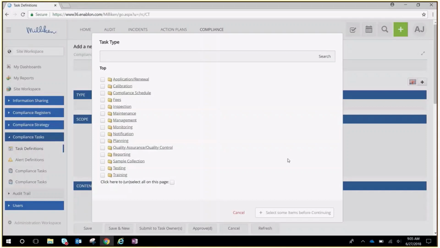Select the most appropriate task type for the task definition you are entering. Here you can select more than one option that best fits your task definition. For this example, we will choose inspection.